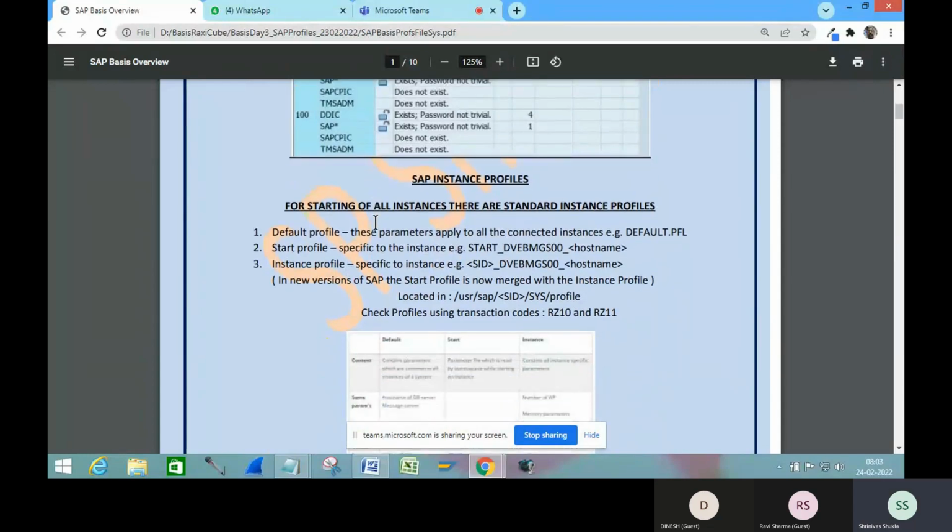Then coming to the different profile parameters. One is the default profile. The default profile consists of all the parameters which will be applicable across all the SAP systems which are connected. Basically, I gave you an example of the password policy. No matter from which server you log in, the password policy should be standard across the systems. So you can put your password policy parameters in the default profile.